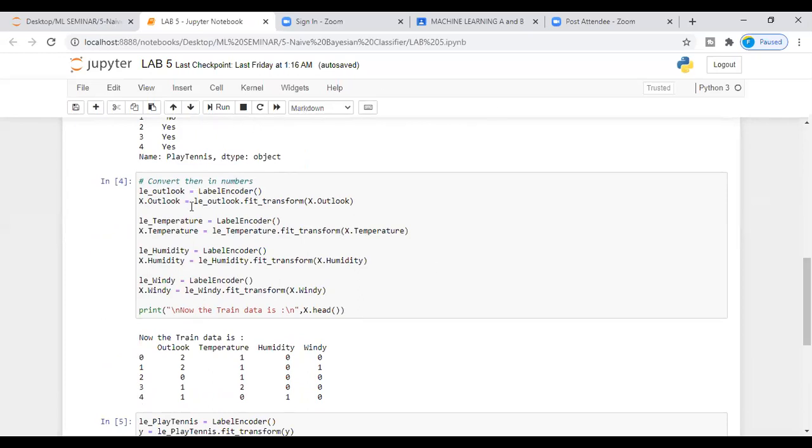Coming back to the next part, I use a variable called le_outlook, which is a label encoder. As you all know, we use it for the encoding concepts. Then we have another variable, x.outlook is equal to le_outlook.fit_transform of x.outlook. Fit_transform is used for transforming from a particular instance to a particular instance, where we have some variations in the data sets.